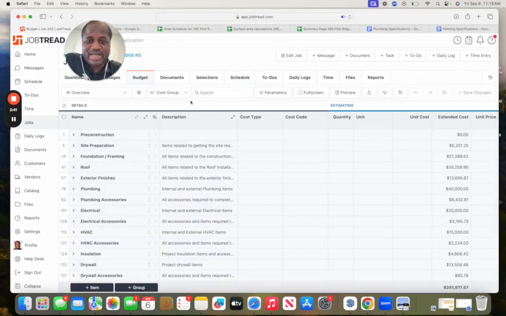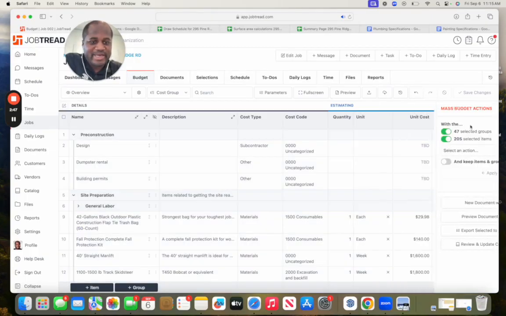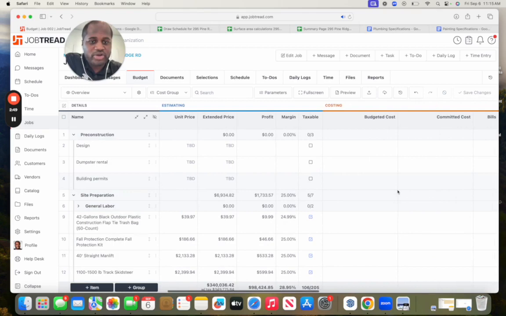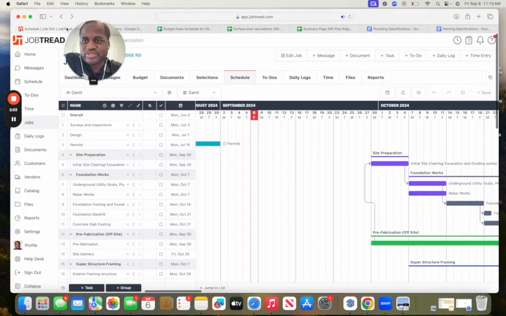In addition, I love the level of budgeting that it allows us to do. So I'll go ahead and expand here. It allows us to automatically introduce markup and margin to everything that we're doing. Oops, let's go back. There we go. So going back over here to the budget.